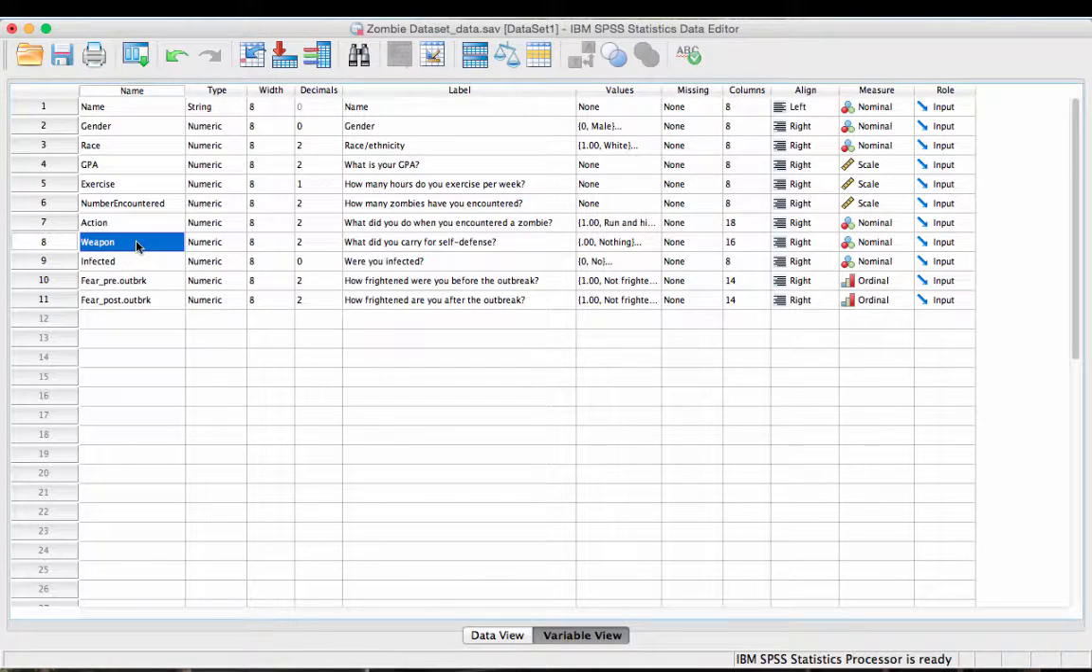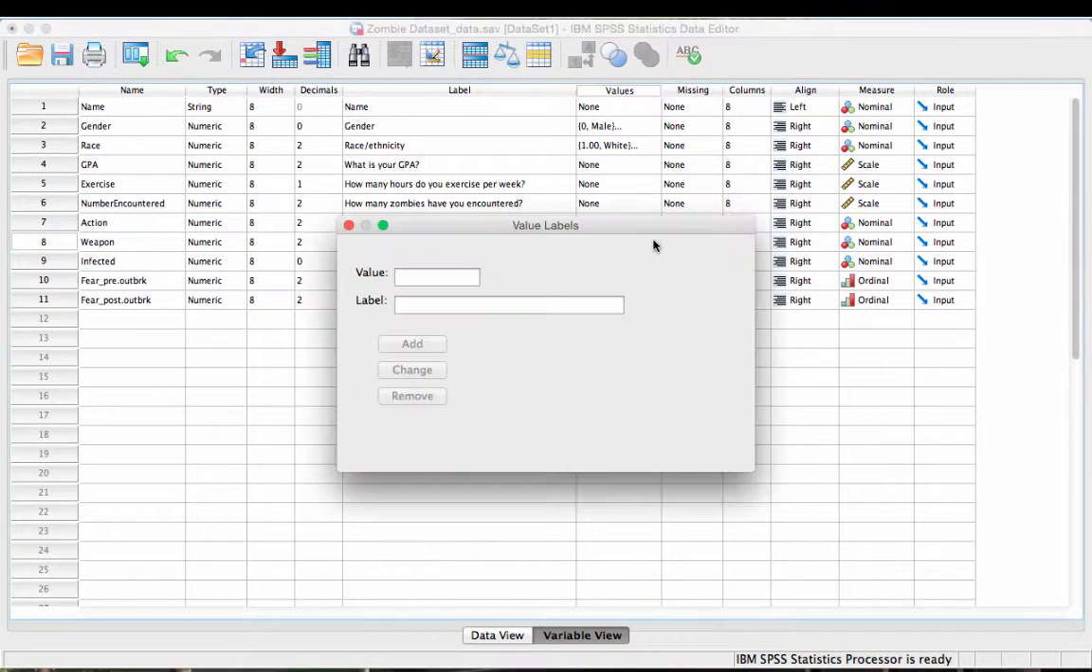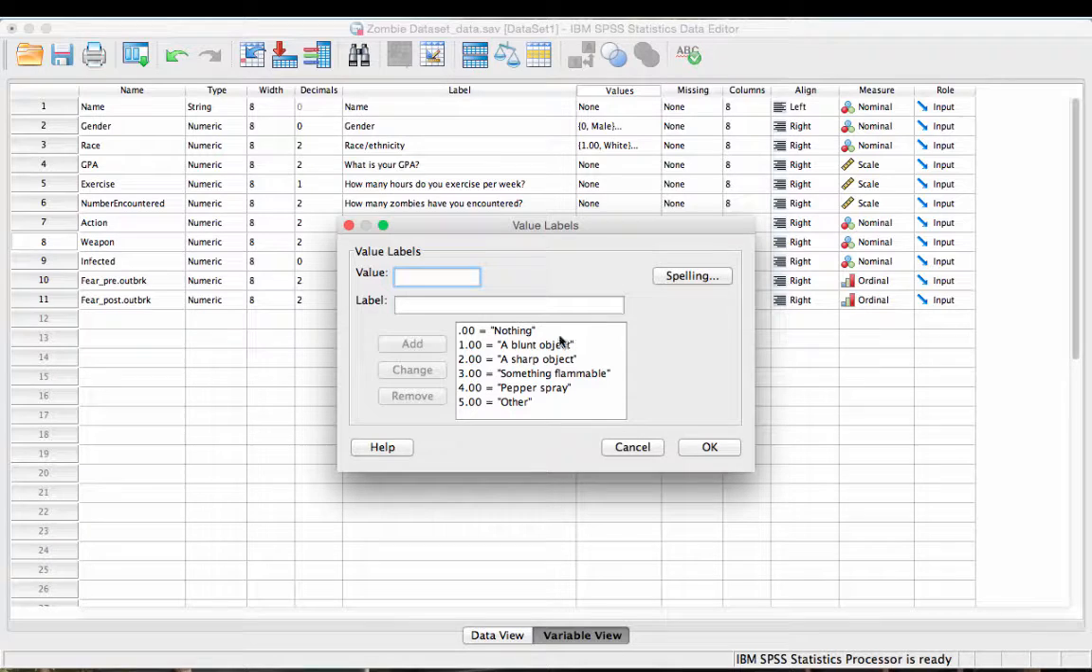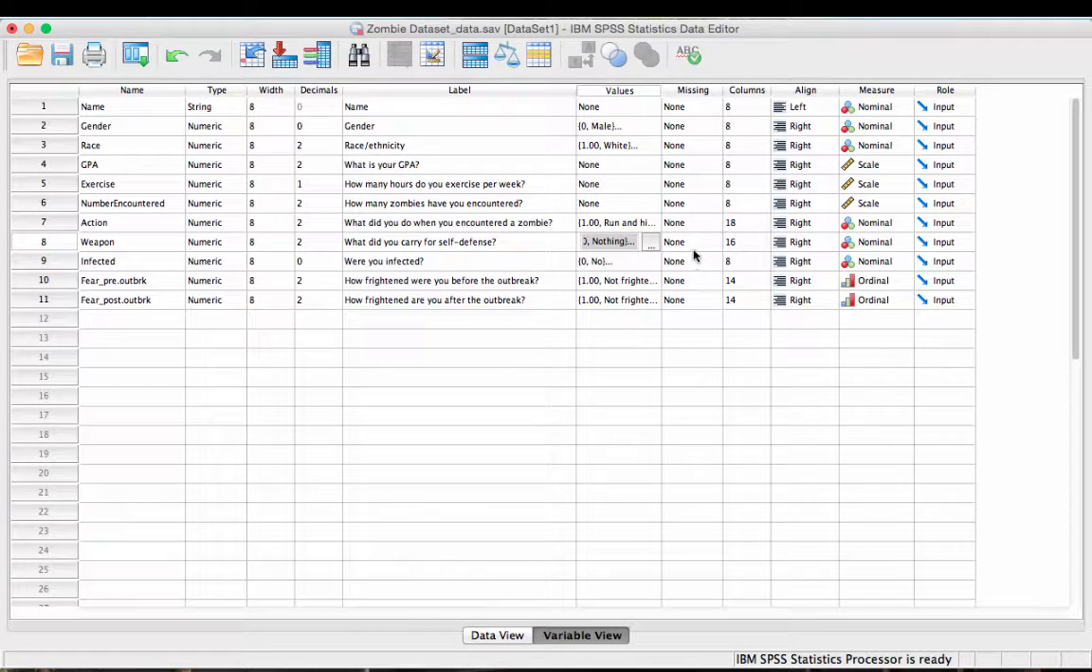We see we have our variable weapon. And weapon is really measuring what did you carry for self-defense. So if we take a look at our values, we can see our possible responses. Students either carried nothing, carried a blunt object, a sharp object, something flammable, pepper spray, or something other. And we see level of measurement, also nominal.